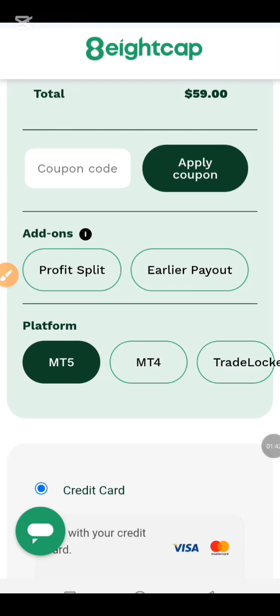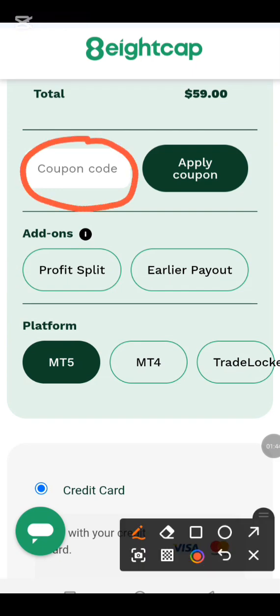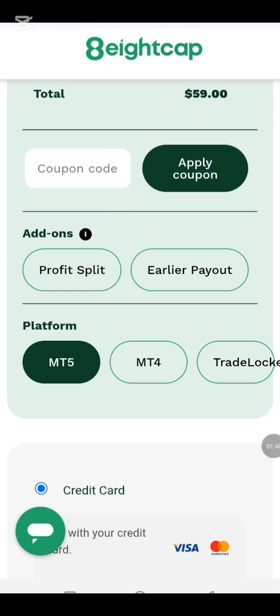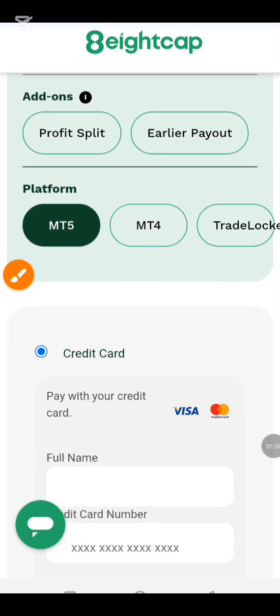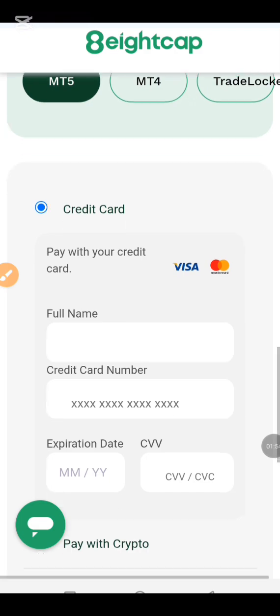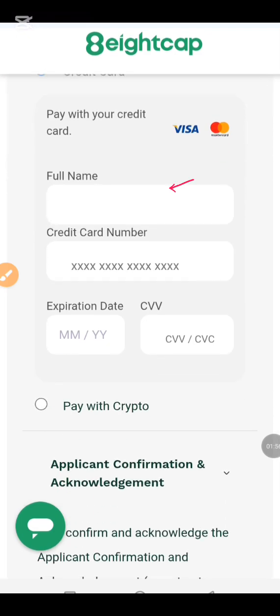As you can see, my details are already in on this platform, so you're just going to input your details right here. After inputting your details, you're going to apply the code that we will be giving you if you use our link to register. Once you apply the code, you select the platform you want to use. Is it MT5 or MT4? After that, you put in your full name, then your credit card.